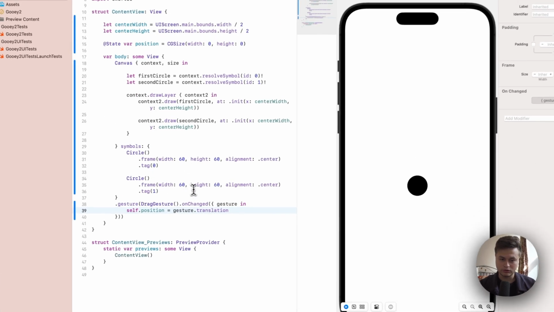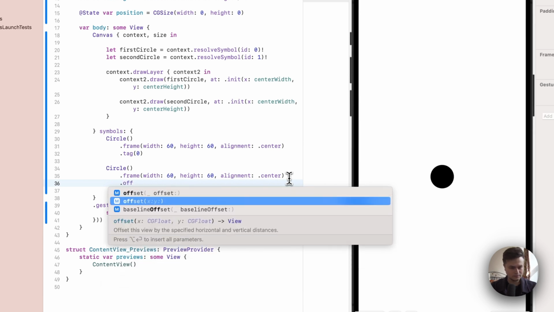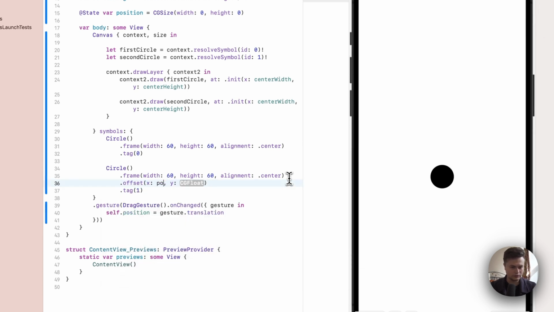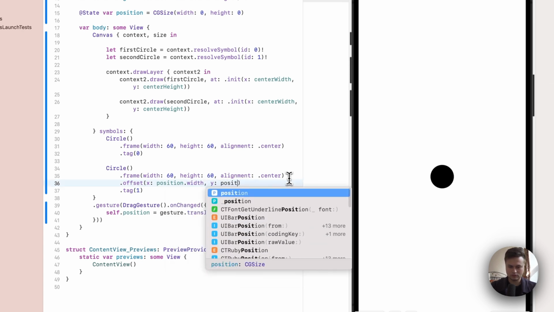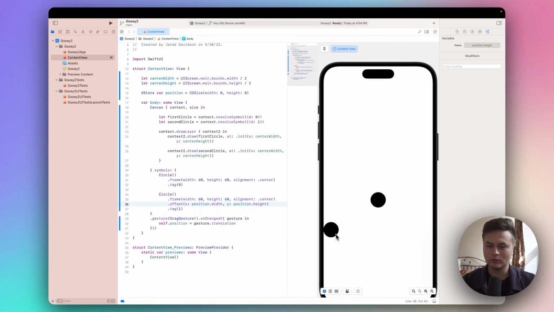So how do we apply it? Well, we go to the second circle here. We're going to say .offset with x and y values. So I'm going to say my position.width and my position.height. And so now as we drag around, we're moving around one of these circles.